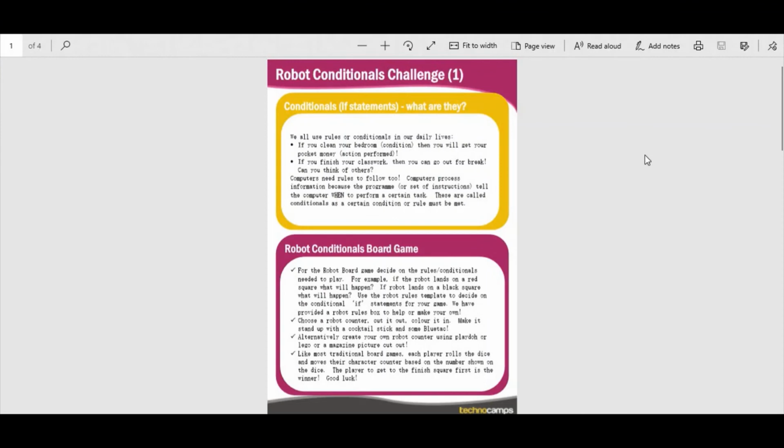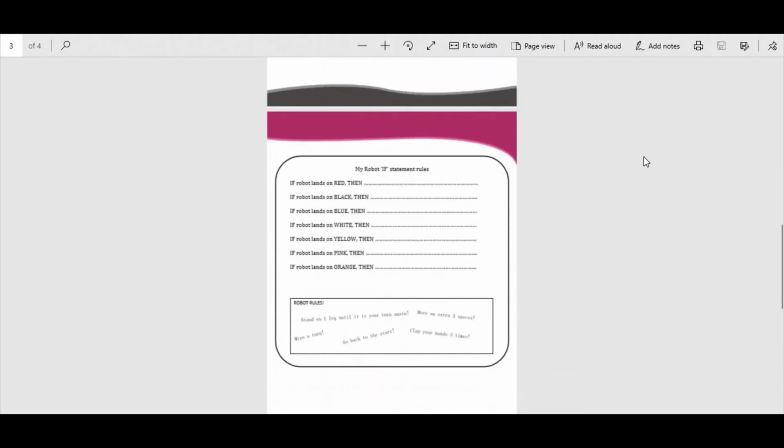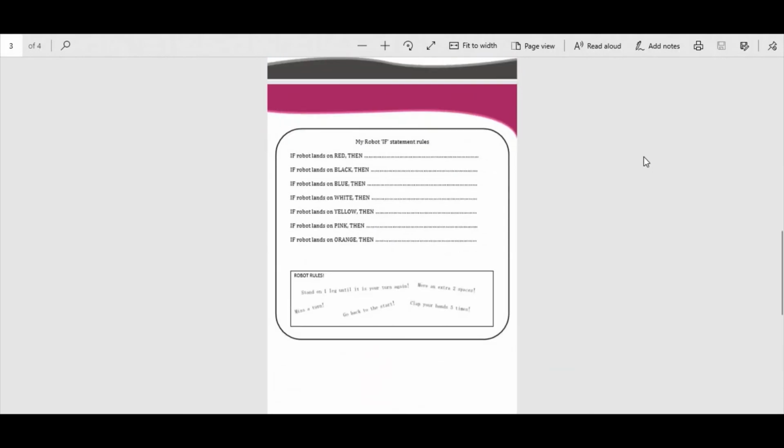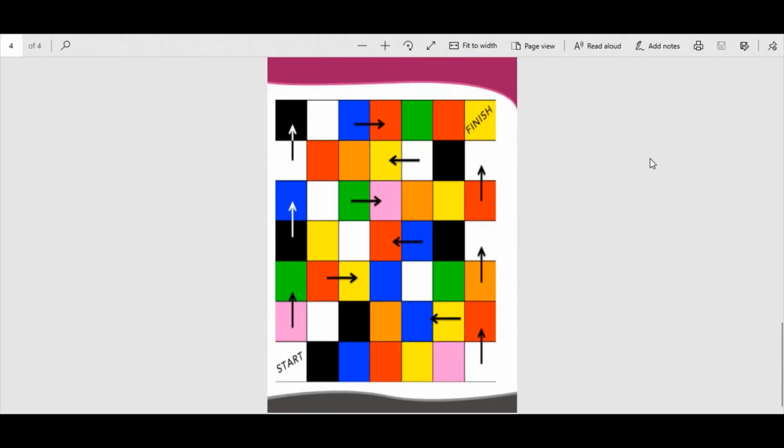Now you have a usable dice, head to the activity sheets and set up your board game. The first 2 pages contain information on what conditional statements are and how the board game will work. On the 3rd page, you'll need to fill in your if statements to set up the rules for the game. On the final page, there is a pre-made board. You can use this board, or you can create your own new one.